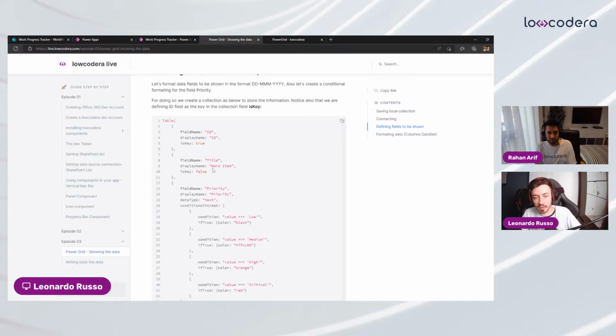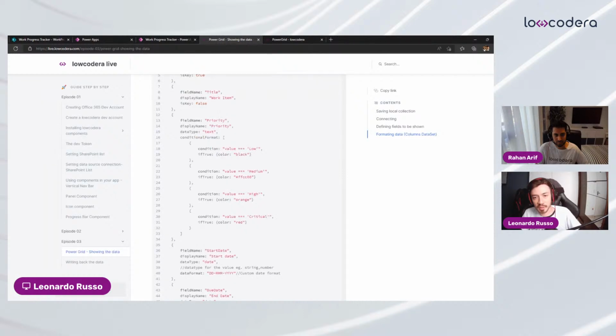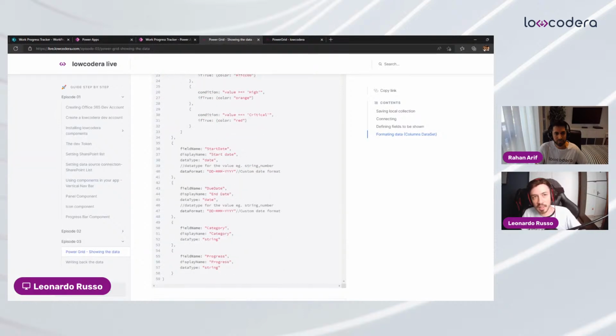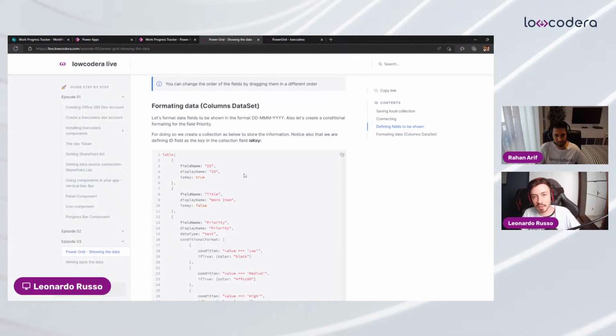So in this schema, we're going to provide the data we want to display and how we want to display it. So we can do even things like conditional formatting. Right here, we're going through that a bit later, but we are making different colors for the priority depending on the priority value, and also for date types we can use different data formats, and so on and so forth. So that's the reason we have this schema.